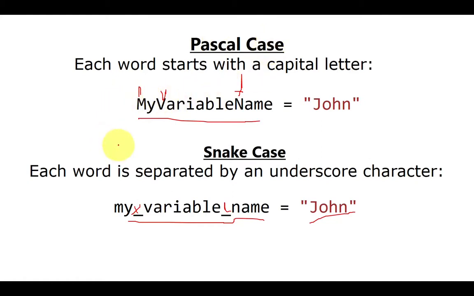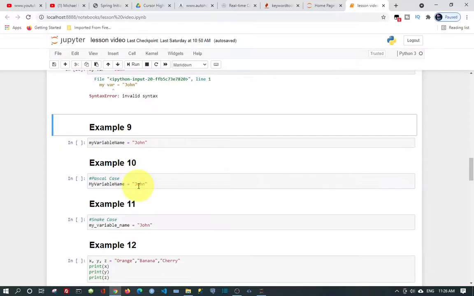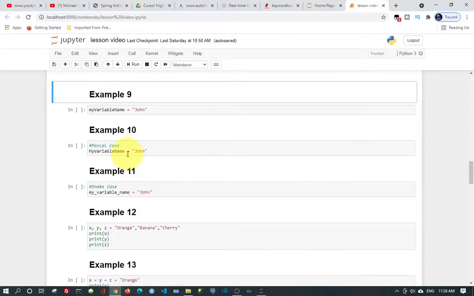Each word starts with a capital letter. So we have the first word, my, starting with a capital letter, and variable starts with a capital letter, with name starting with a capital letter. Then after the capital letters, they all use small letters. This is called Pascal case.